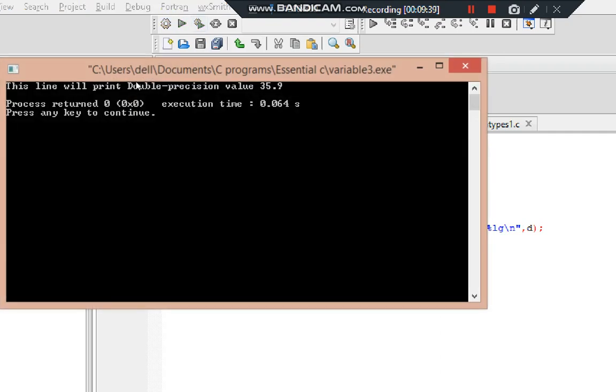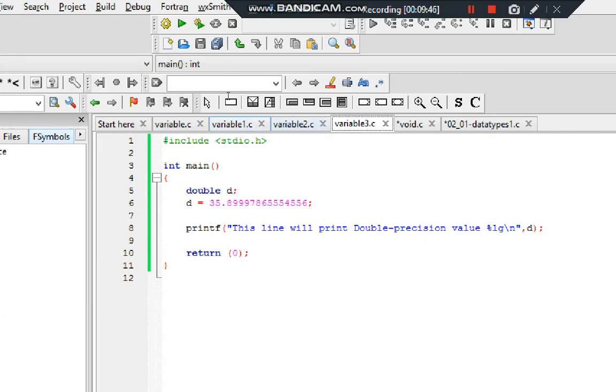All right. So this line will print 35. Okay, that was shortened.